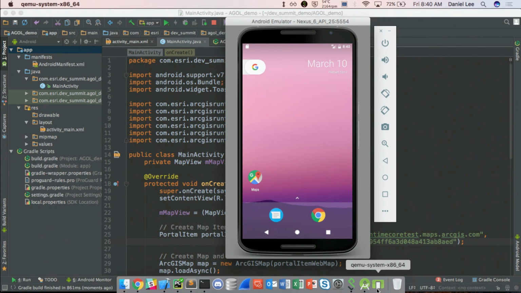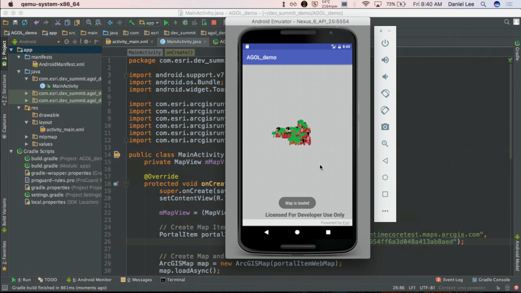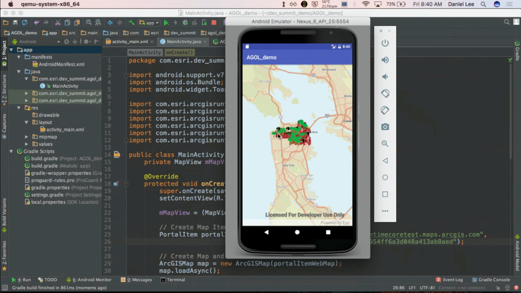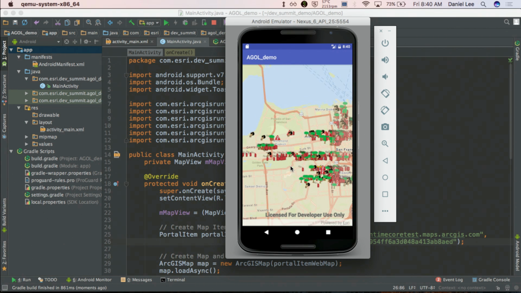And I deploy it onto my Android emulator. And so as you can see, just like how you saw it in ArcGIS Online, it looks exactly as it is on ArcGIS Online. You can move around, zoom in, and so on and so forth. And that's the end of my demo.